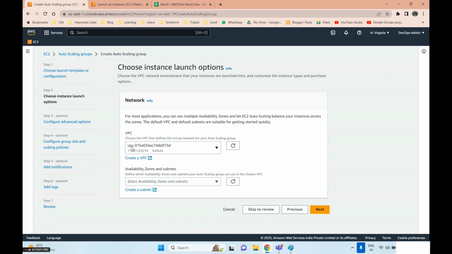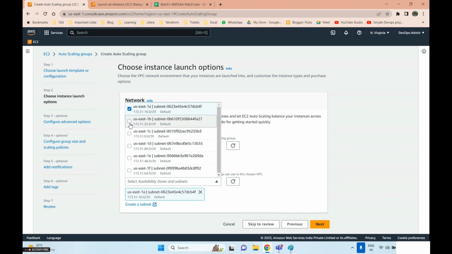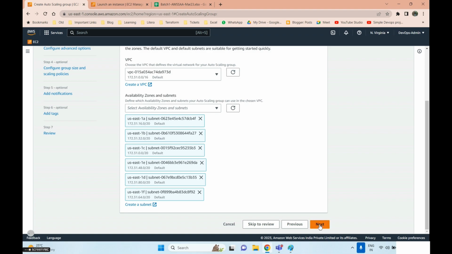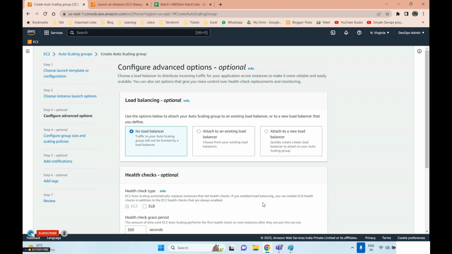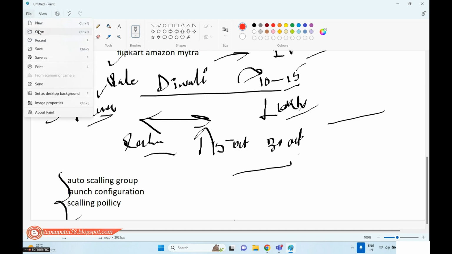Now for VPC, I'm selecting default. I can give the subnet names also, but as of now I'm just giving all the subnets here, and click next. Now see this part. The best practice followed by AWS is that auto scaling and load balancer go together, as a good architecture.